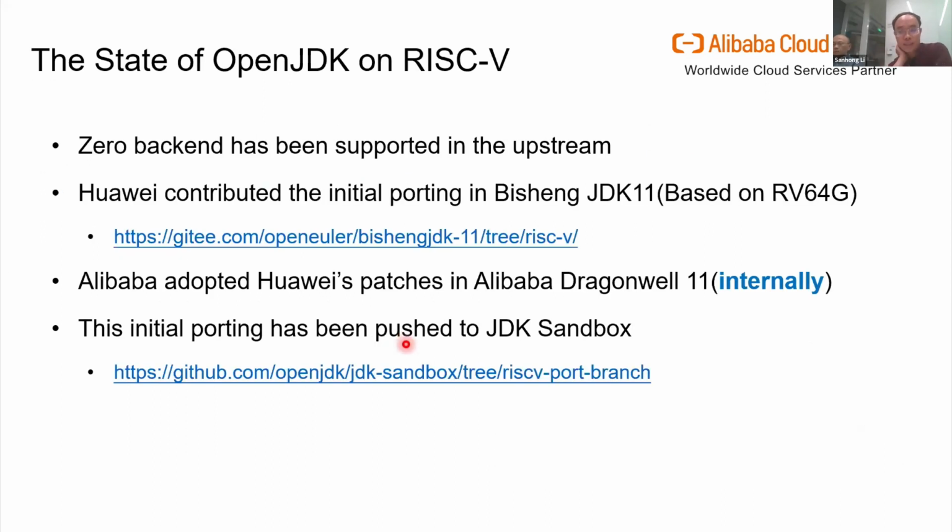For this part, I will give you an update about the status of how OpenJDK is running on RISC-V. So far, you can say OpenJDK can run on RISC-V successfully by using the zero backend support. Actually, it's an interpreter version, so it's very slow. But you can run real Java applications on RISC-V successfully.